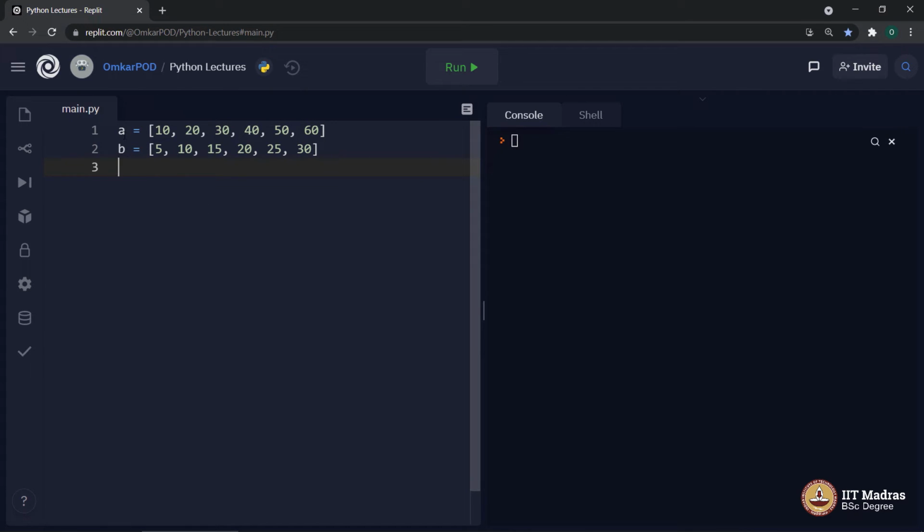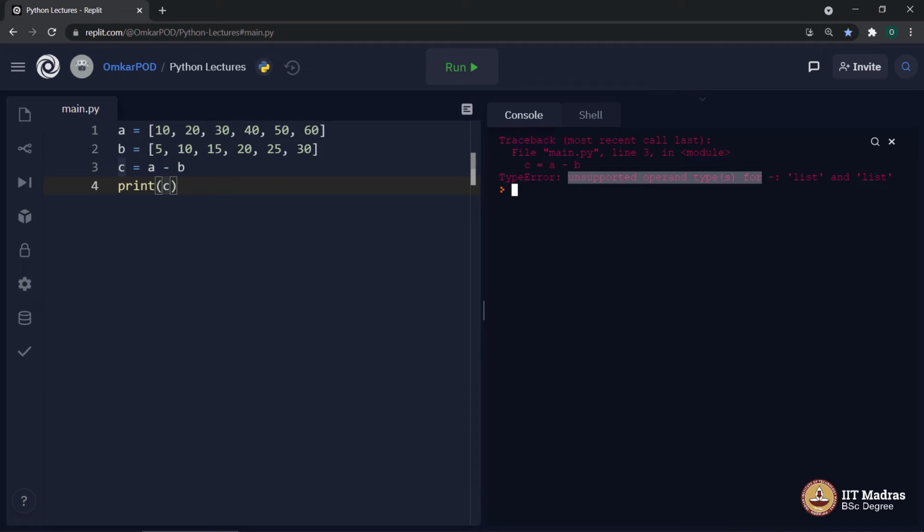Alright, now let's move to our next function. Consider these two lists A and B, and now I want to create third list called C with A minus B. Print C. If we execute this particular code, we all know computer will give us an error message saying unsupported operand types for list and list. You cannot use this minus operator, this subtraction operator with two lists A and B, because you cannot say list minus list. You can say some element in list minus some element in list. So instead of this, you can say A of 0 minus B of 0, and then you will get the output as 5.